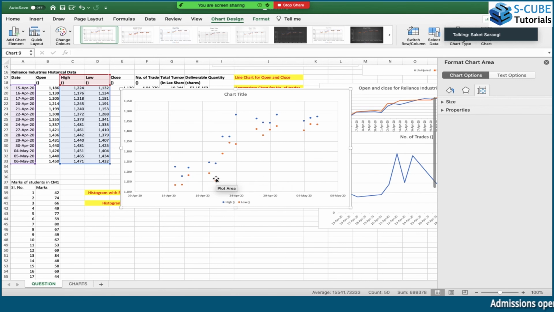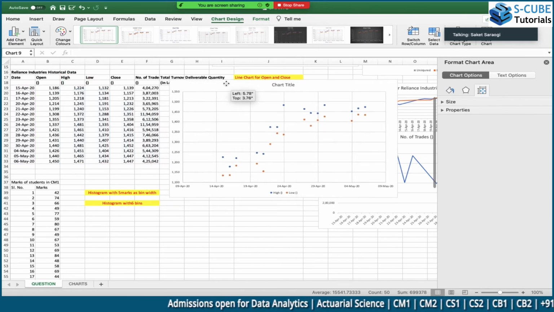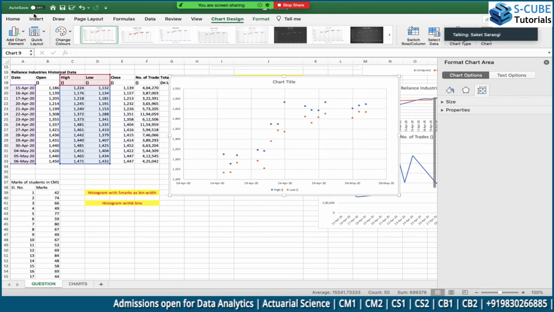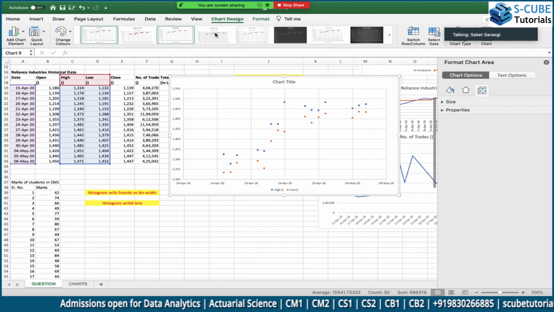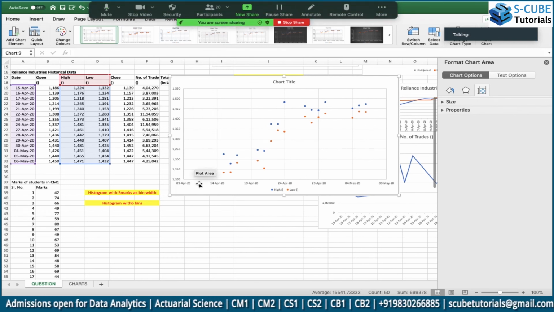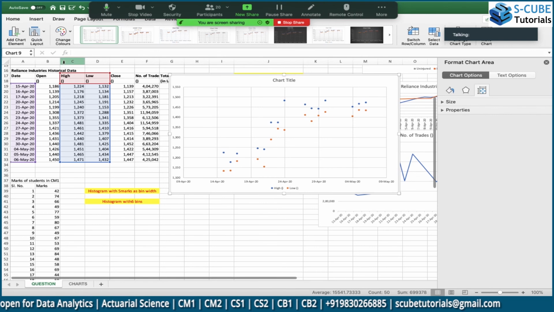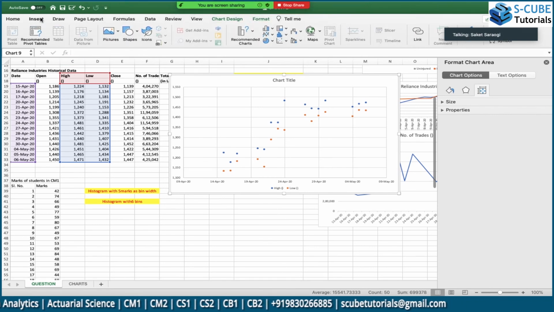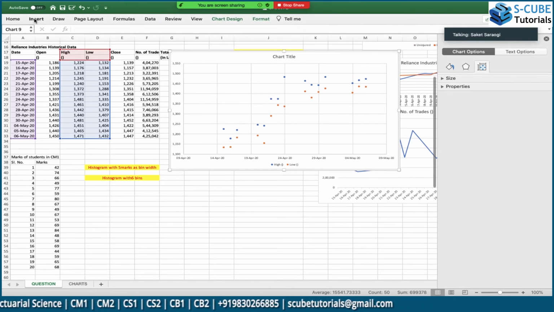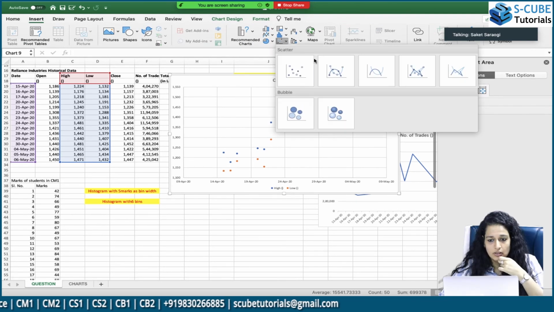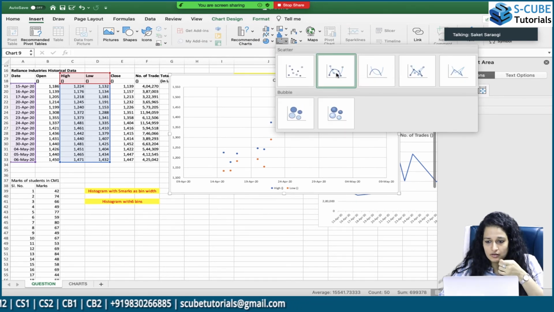Since it's only two values, it's easy. The orange ones are the lows. If you see, they're generally lower than the highs, and the highs are at the top. Another way to get a better view with a scatter plot could be to insert another type of scatter plot, that is with lines. It shows you a trend basically.